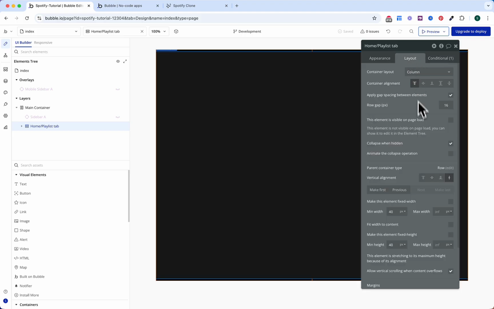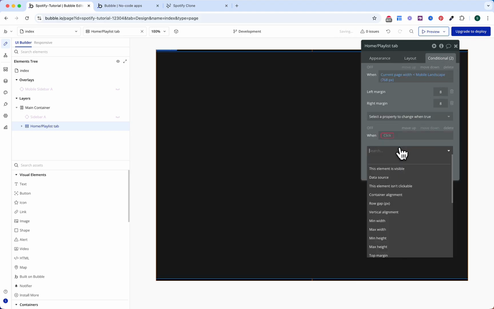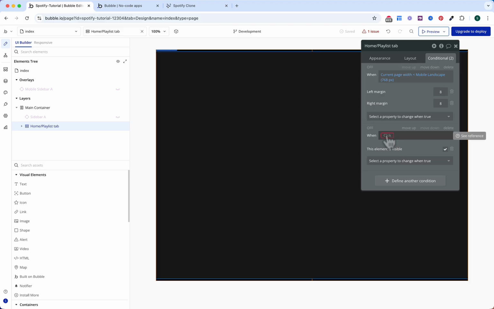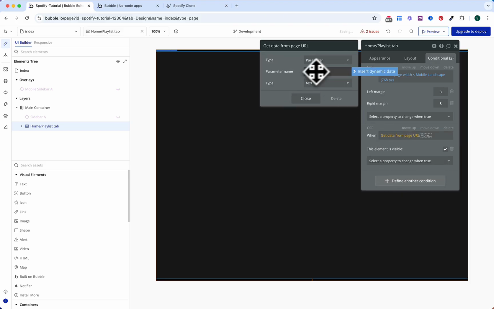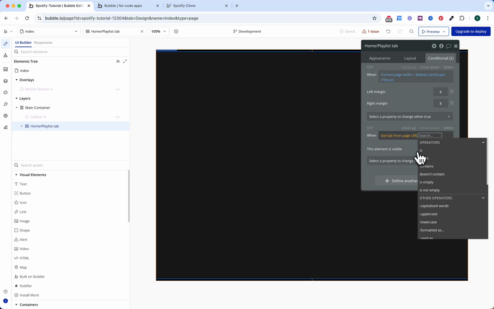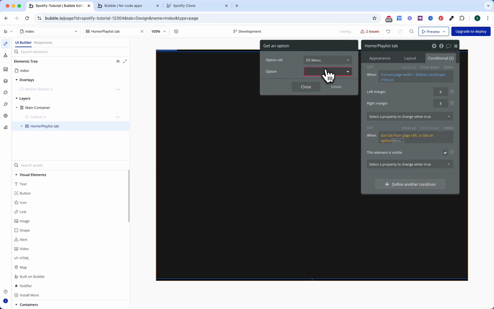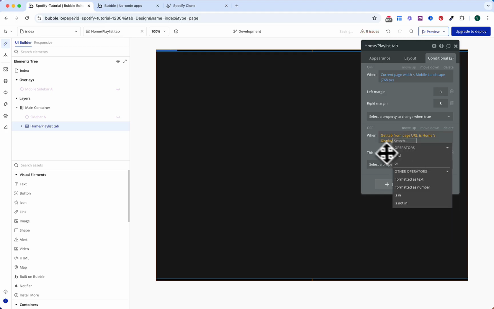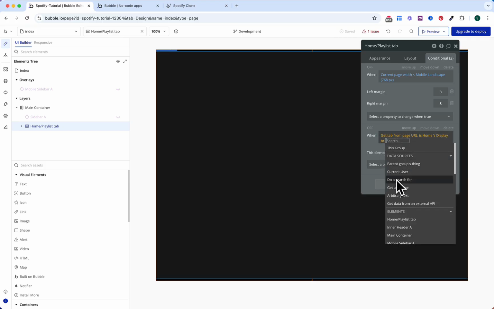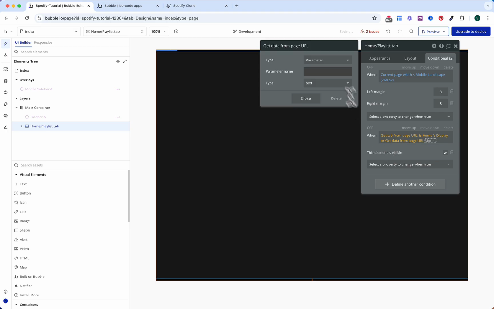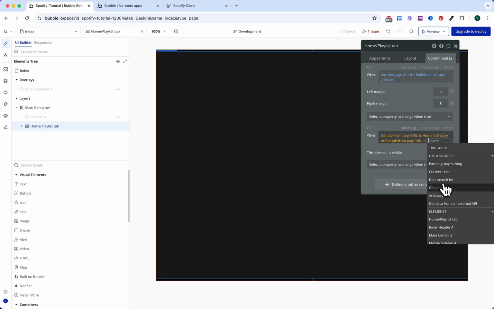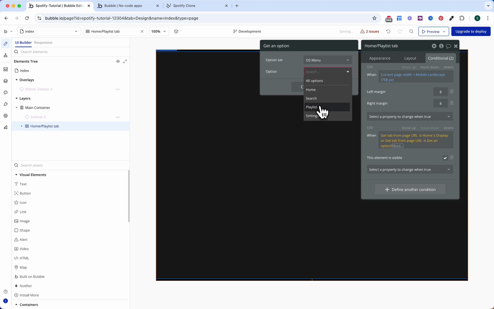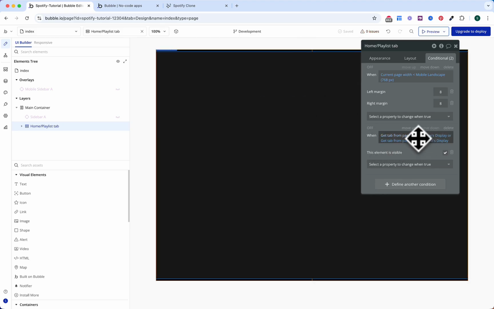And as you remember, this element isn't visible on page load, so I want it to be visible in another condition when the get tab, the parameter name is tab from the URL, is get an option set menu home display. So when it's home display, it will show this element. And also I'll choose the OR operation to define that it can also be seen when get tab is get an option from the option set menu playlist display. So if the tab in the URL is home or playlist, it will show this group.